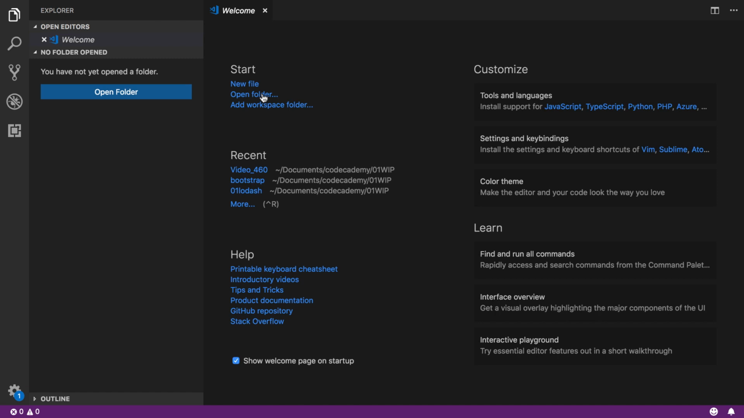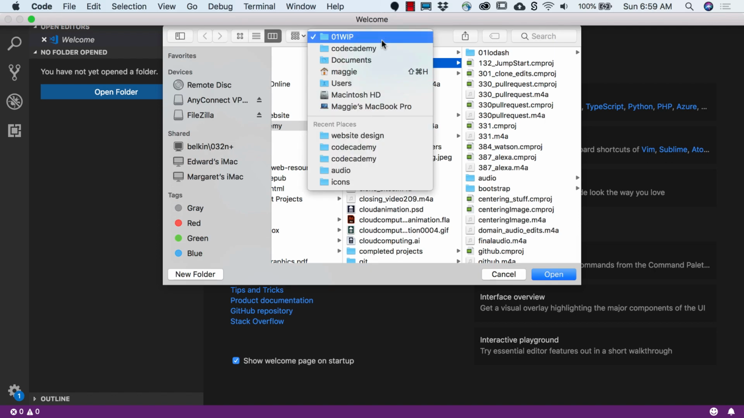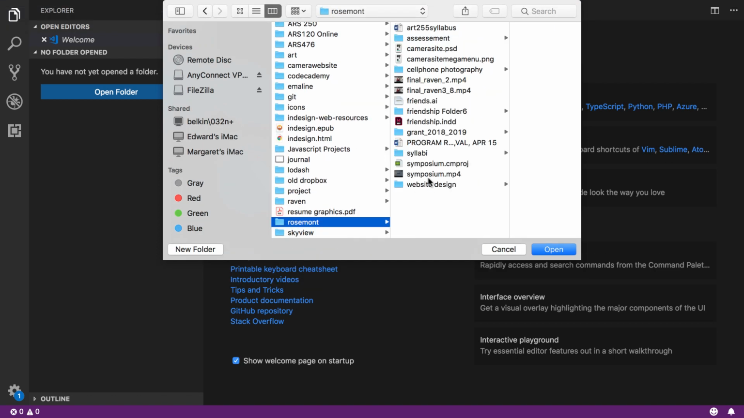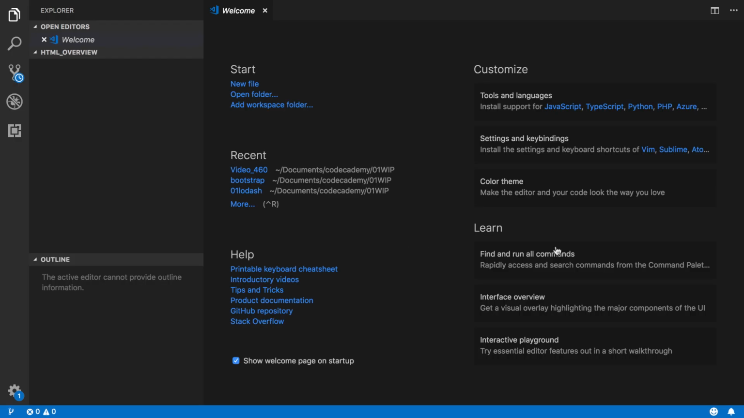So much of building websites is about file management, so I've created a folder on my computer that is titled HTML. I click Open Folder, and I find the root to this folder. Once I open my folder, I see the folder in the left-hand side of Visual Studio Code.